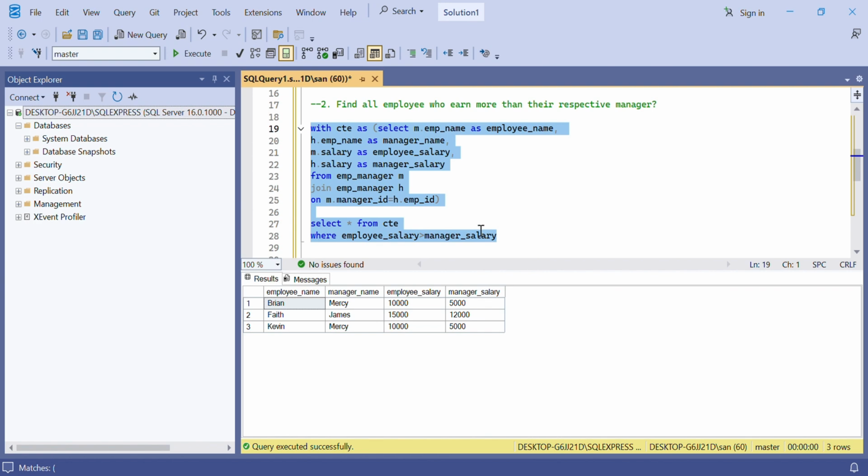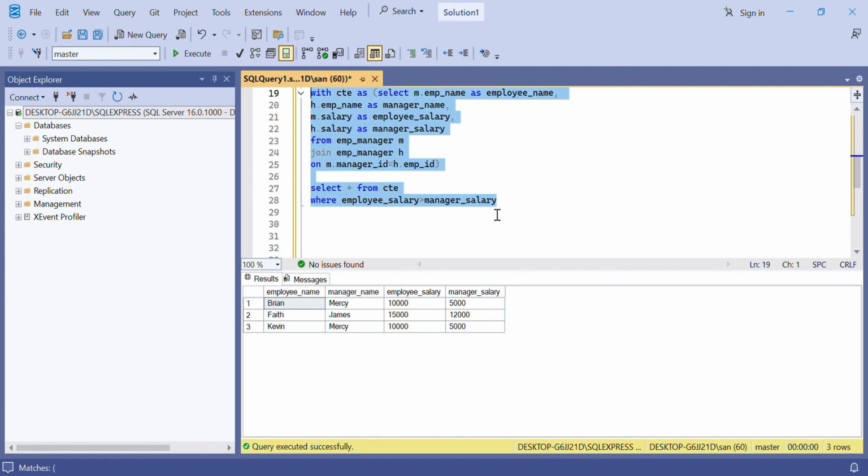So I think the self-join concept is very interesting, and I hope you can use this table to practice and also keep on revising this kind of self-join question. And let's meet in the next video.